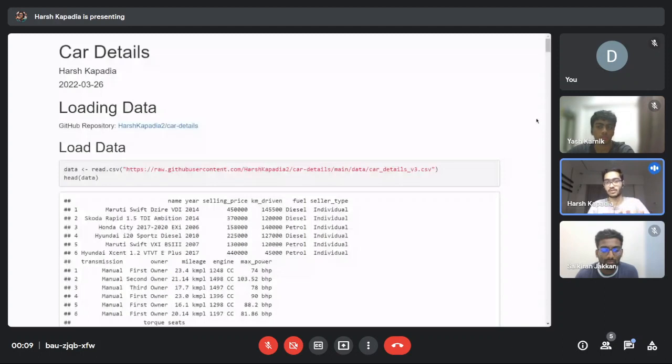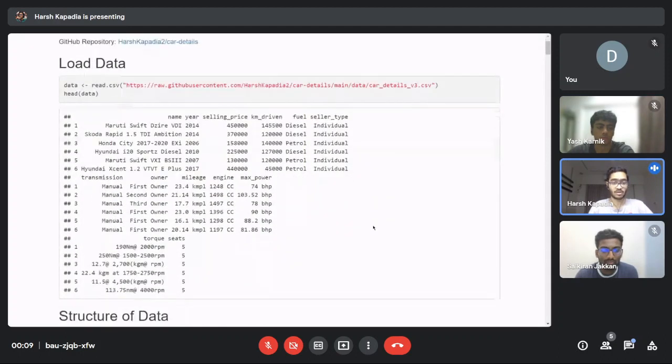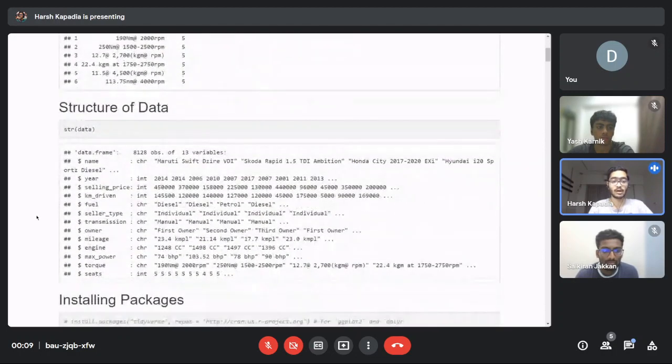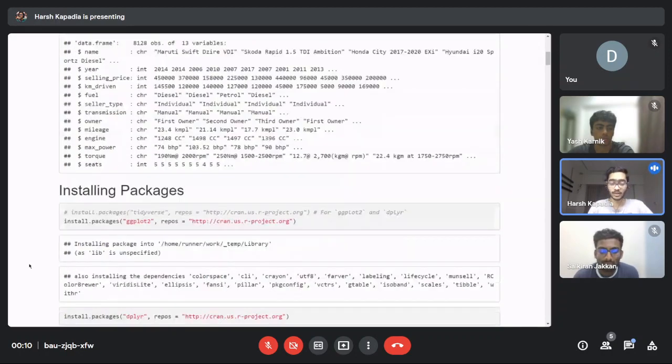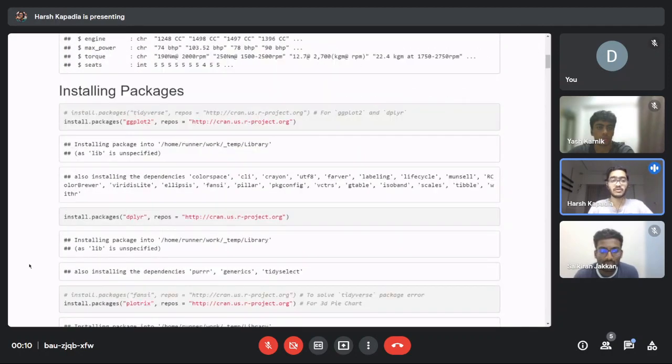So now let us go over the implementation. Initially, we first loaded the data from our data set. It was a CSV file that we loaded. This is the structure of our data. This is how the data is structured into vectors in columns. As you can see, most of these vectors are character vectors, but don't worry, we will handle them during data cleaning. After loading the data, we first installed some packages that we'll be requiring.